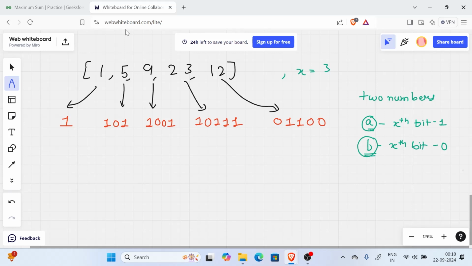So in this example, I have given the answer as 9 plus 23. We are taking 9 as our one number and 23 as our second number. Let's see what the xth bit of 9 is. We can see that this is the first bit, this is the second bit, and this is the third bit of 9. So the value of b in the given example is 9 because the xth bit is unset. And the value of a is 23 because the xth bit is 1, that is set.